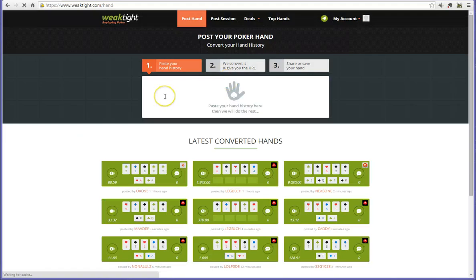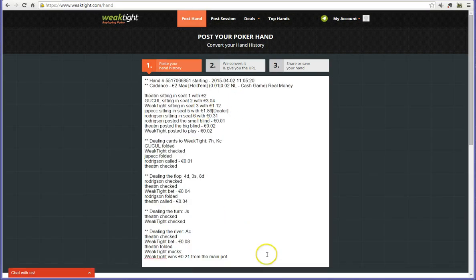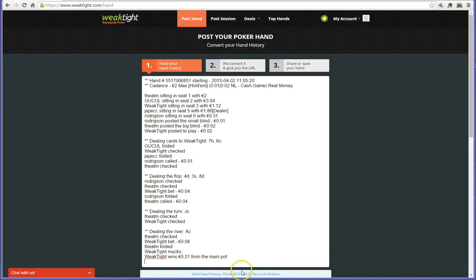The next step is to open the Week Tight hand converter, which can be found at www.weektight.com. If you haven't made an account already, the first step is to create an account. I've already created an account and signed in. In this box here where it says paste your hand history, we right click, we go to paste, press enter. Week Tight will now confirm whether it's a valid hand history or not, and we can see it is indeed valid. It says valid hand history, Prima, 1 cent, 2 cent, no limit hold'em.